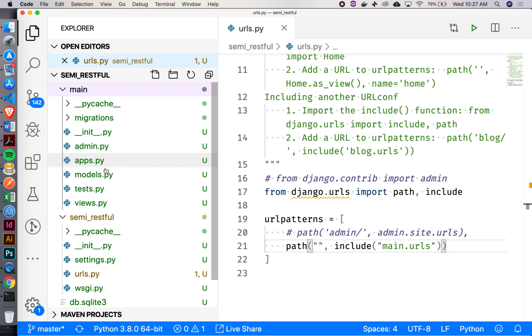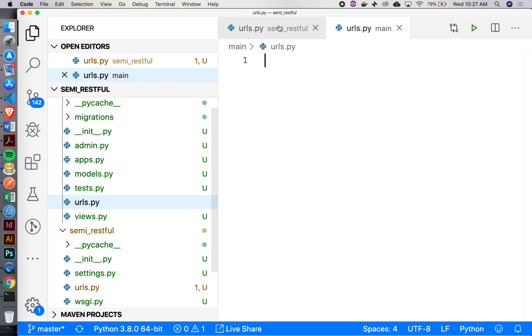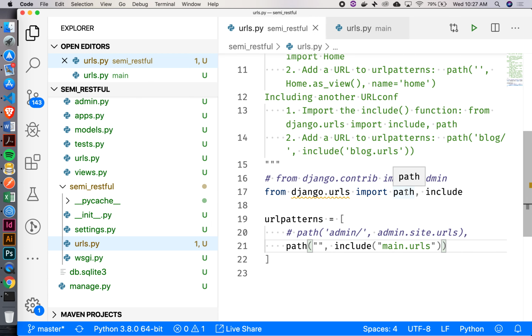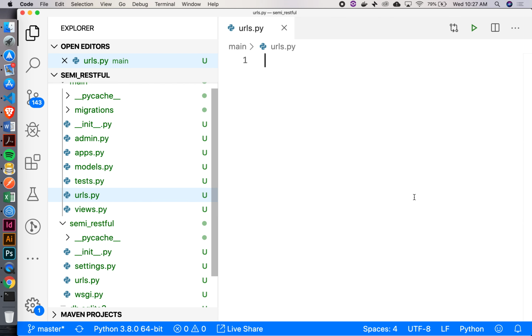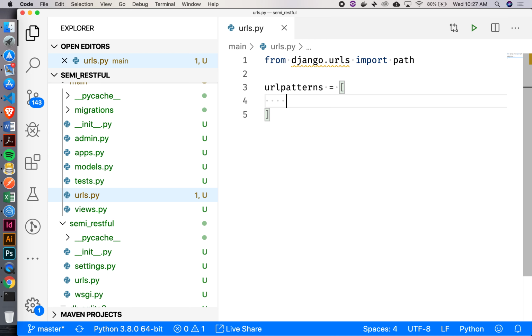So let's just go inside main, and let's create a urls.py. I know that I'm going to need this path function, so a lot of times I'll just grab it here, close this file, and then let's import it. Okay. What variable do I need in this file? URL patterns. Okay, and I'm just going to set that up as an empty list for now. All right. So this way we'll kind of go piece by piece and not get ahead of ourselves.